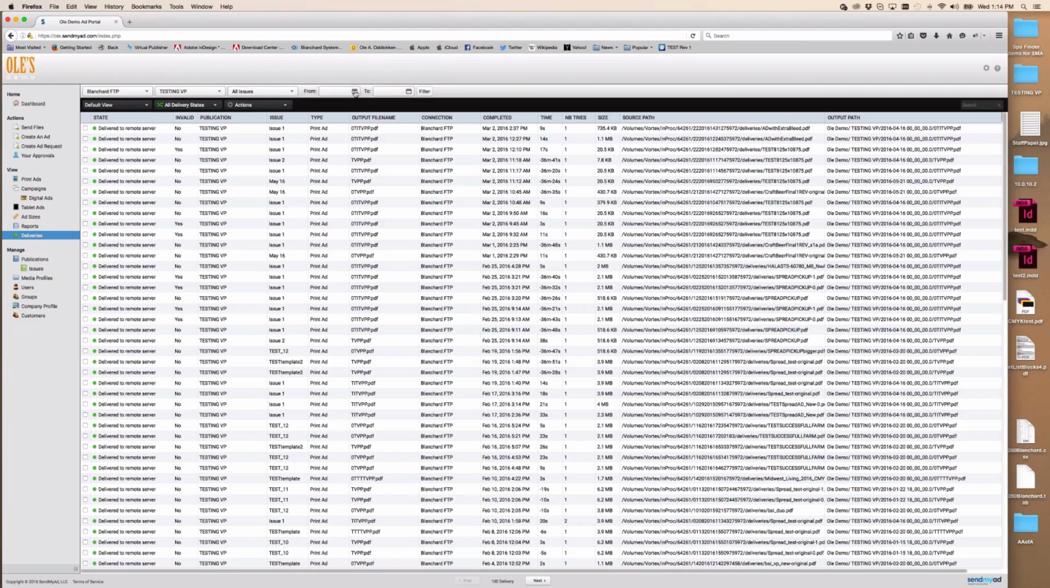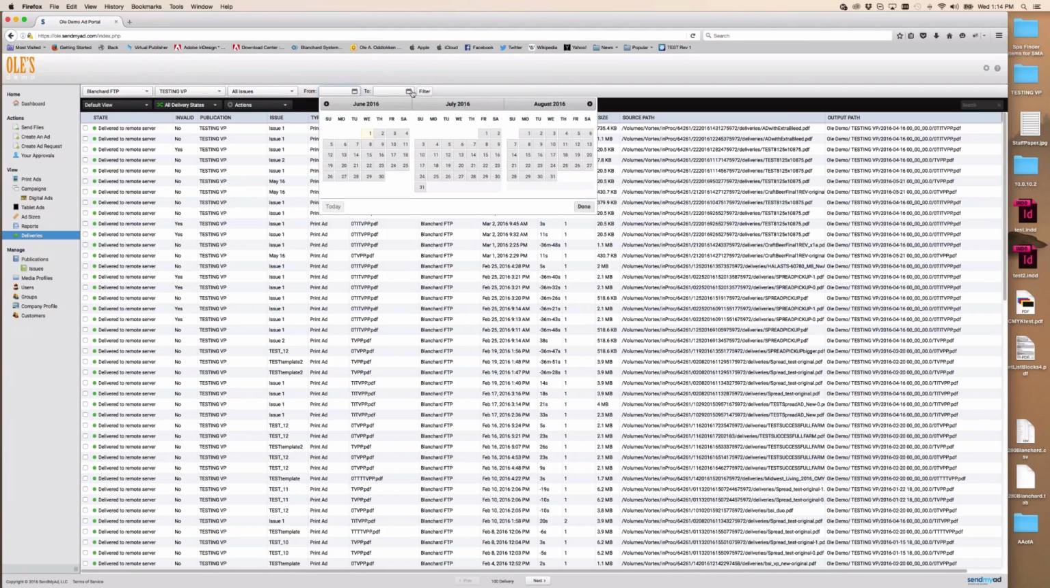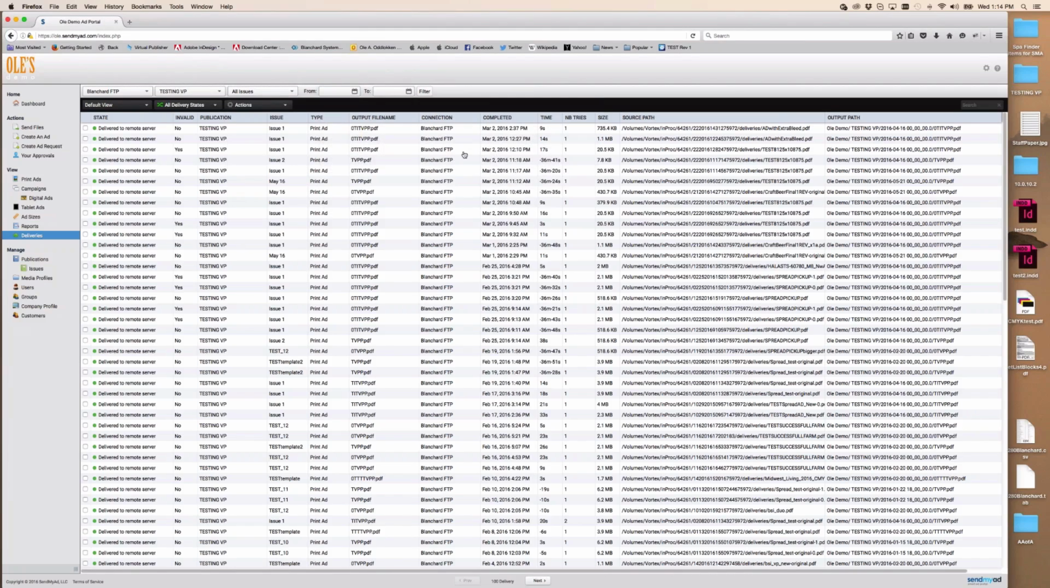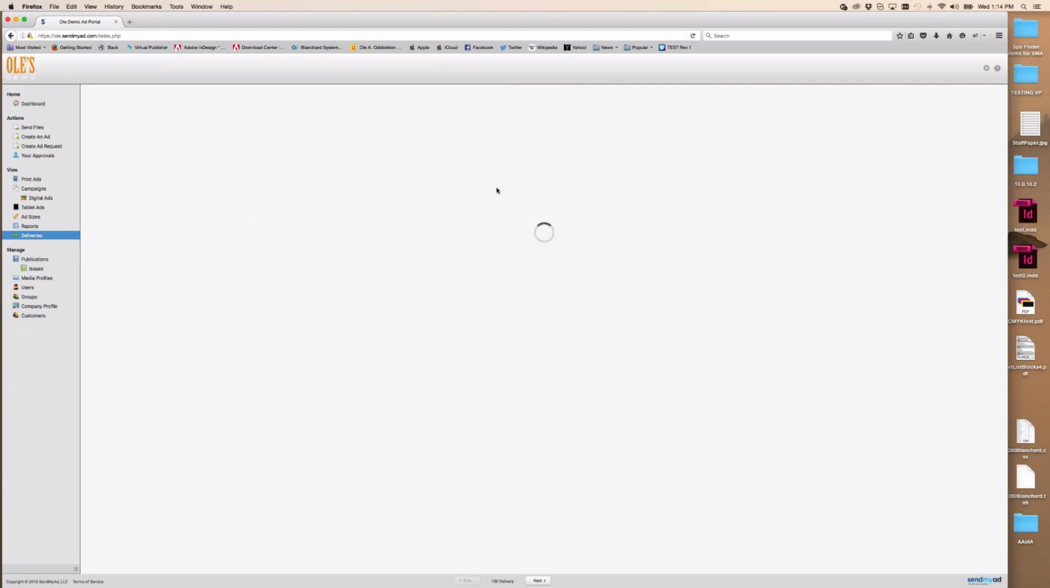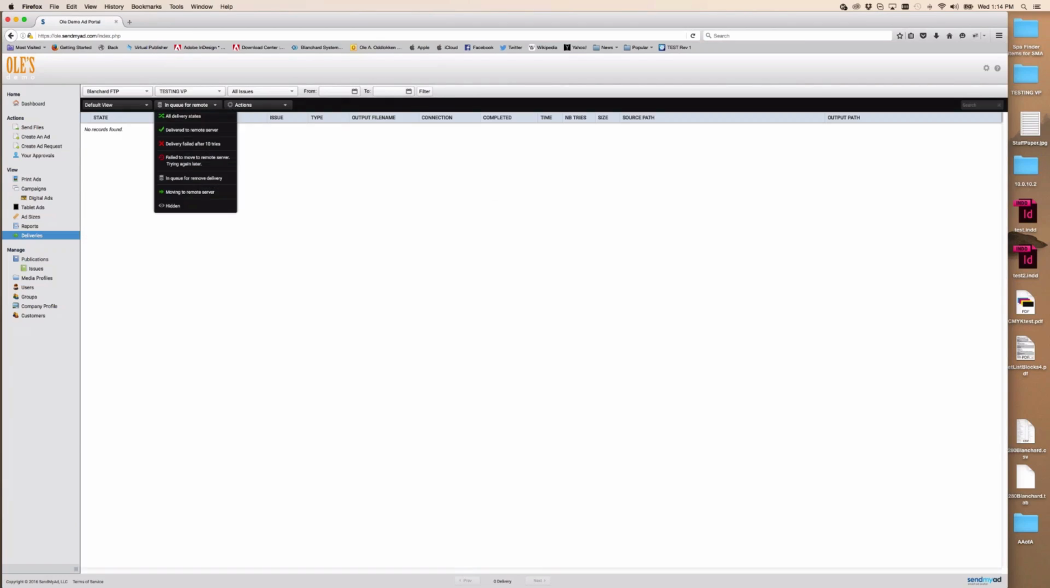You can also filter it by from and to date. And beyond that, there is a way to view the delivery state of each ad that has been delivered or is in the process of delivery. If it's in the queue to be delivered, you can filter it by that. I don't really have anything in the queue at the moment, I don't believe.